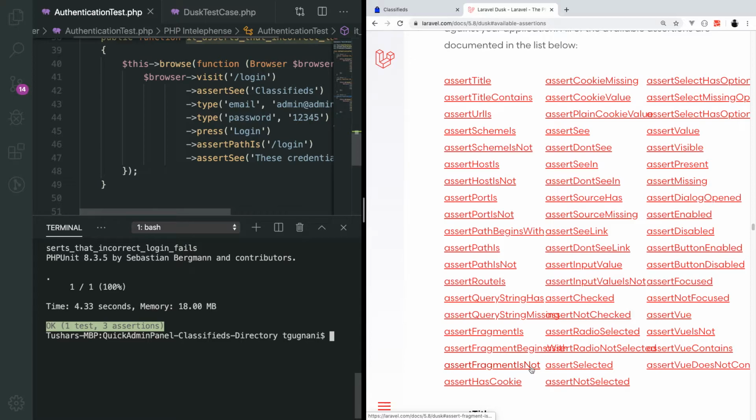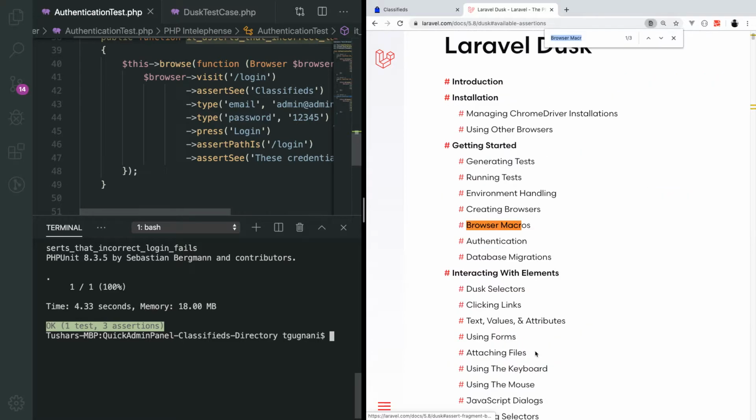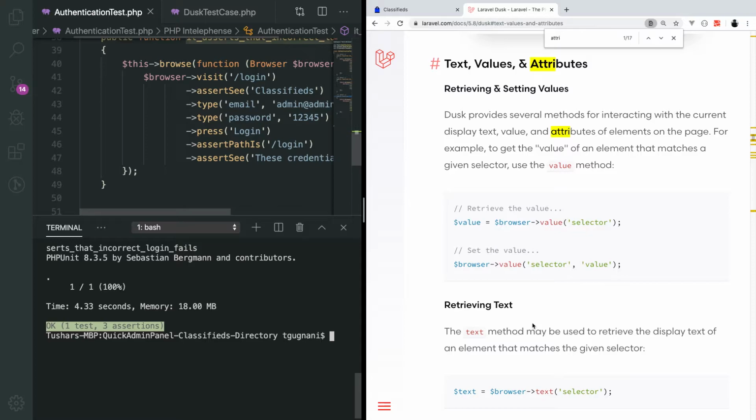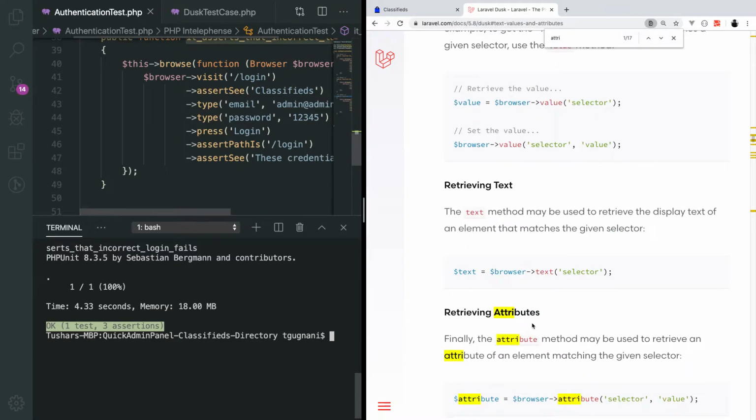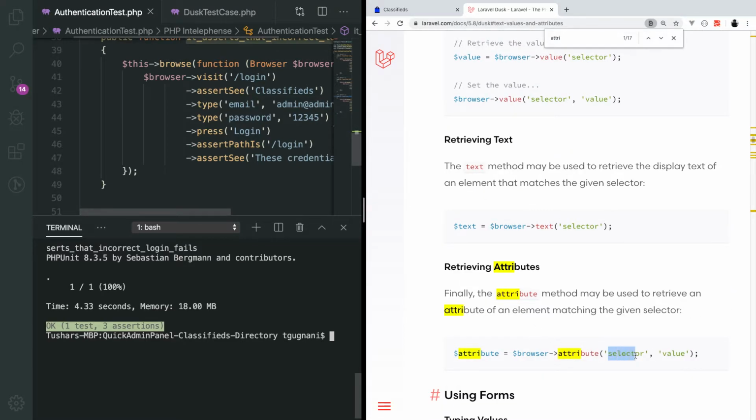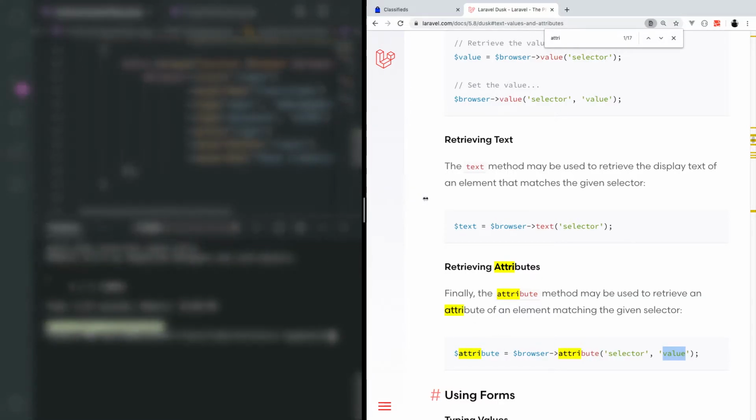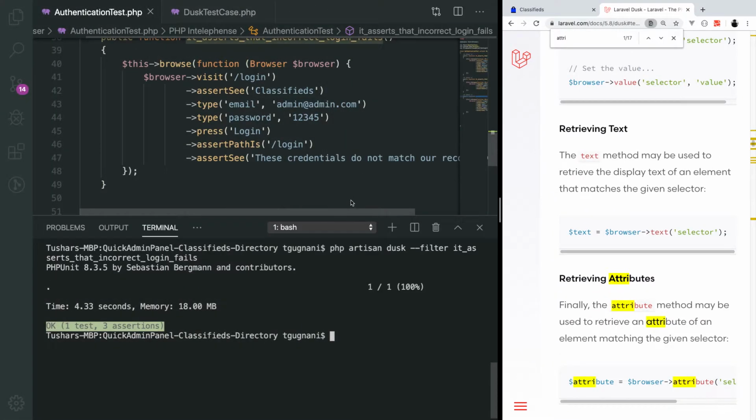So we have to write our own code for this, and we will utilize the attribute method of Dusk to do that. What the attribute method does is, if you pass the selector or the element and give it the attribute you are looking for, it will return the attribute text value. So let's utilize this to write our code.